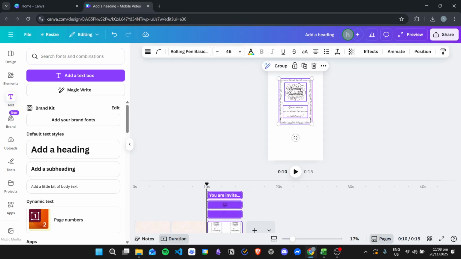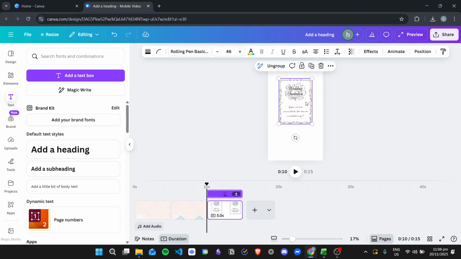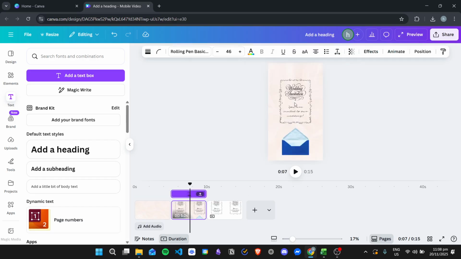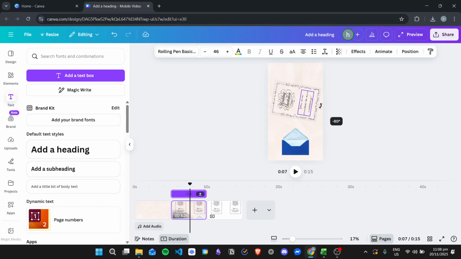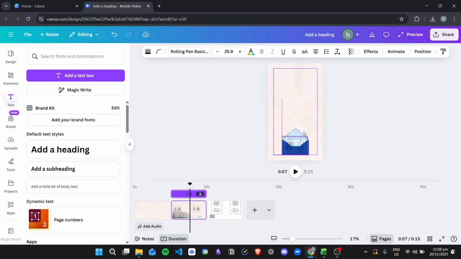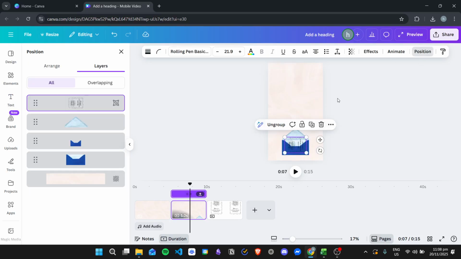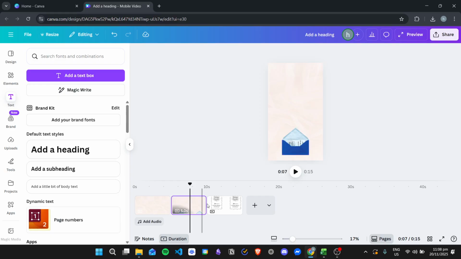So I can just group this. Then I can copy this and put it right here to the inside of our envelope. Then let's adjust the layer so that it is inside of our envelope right here. So like that. And then you can also insert some other content.